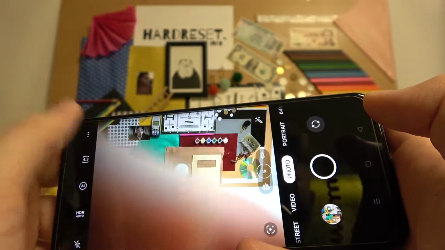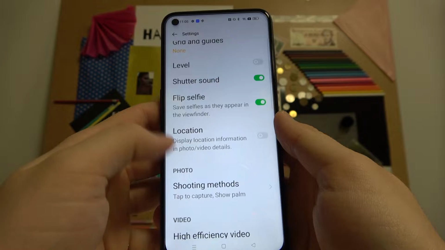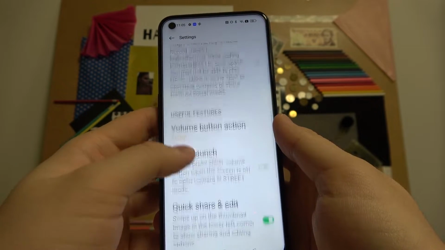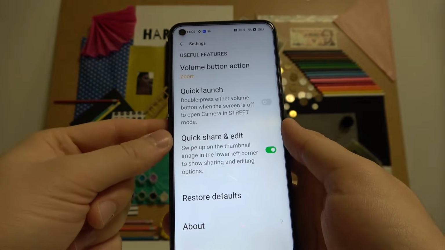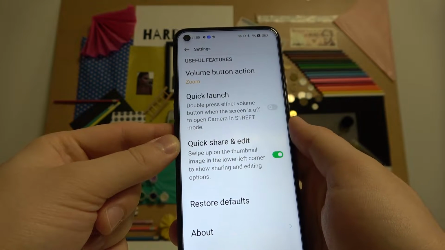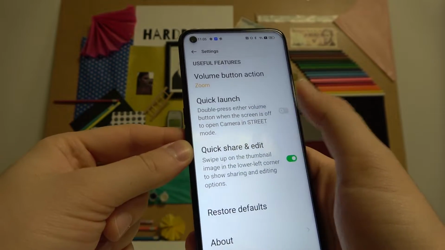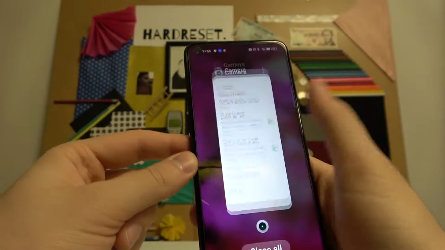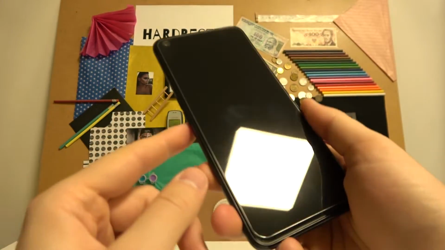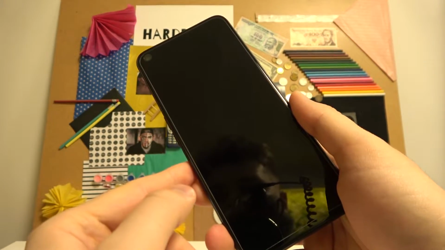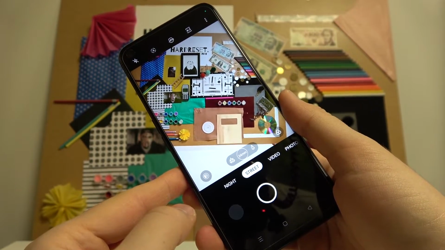Okay, and the last option we'll find in the settings. So let's rotate the phone, and as you can see, when we are here, we can use the quick launch. It's the double press volume button, and when the screen is off, we'll be able to open the street mode. So let's try if it works. Lock the device, press either volume button, and as you can see, we can quickly open our camera application in the street mode.